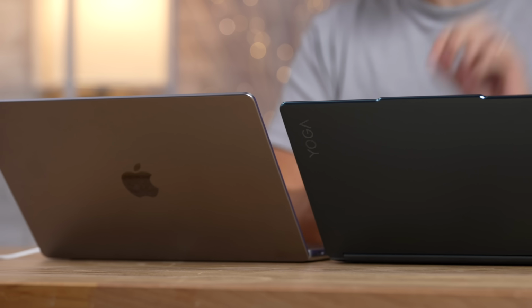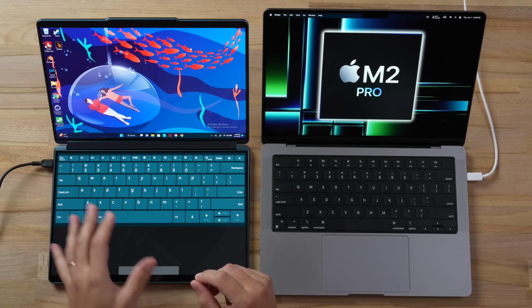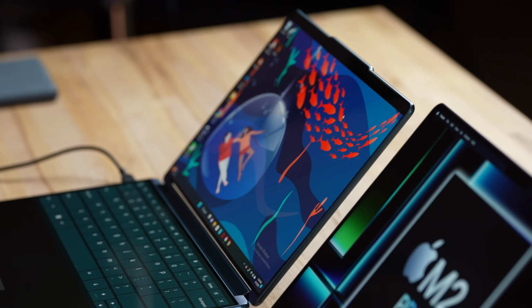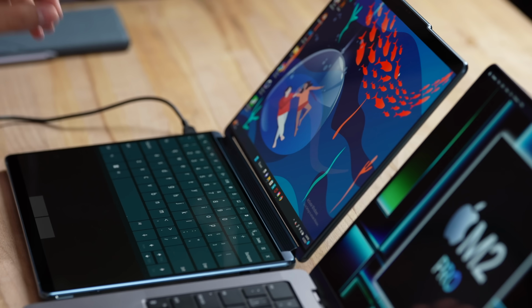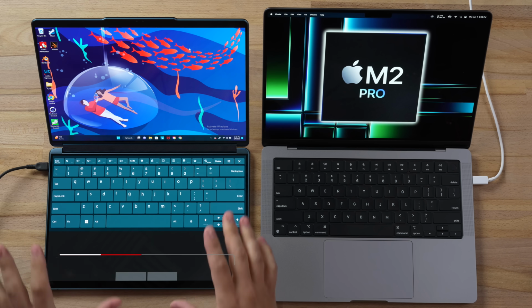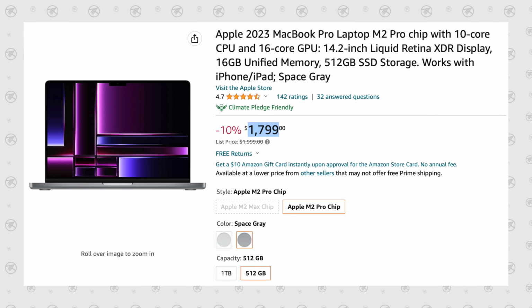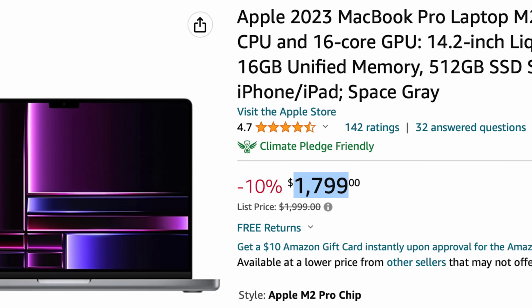Is the traditional laptop dying? Well, in this video, we are going to find out because we have Lenovo's brand new YogaBook 9i, which is the world's first full-size dual-screen OLED laptop compared to Apple's M2 MacBook Pro around the same $2,000 price point. This one starts at $2,100. This one's for $2,000, which of course you can get right now on Amazon for only $1,800.